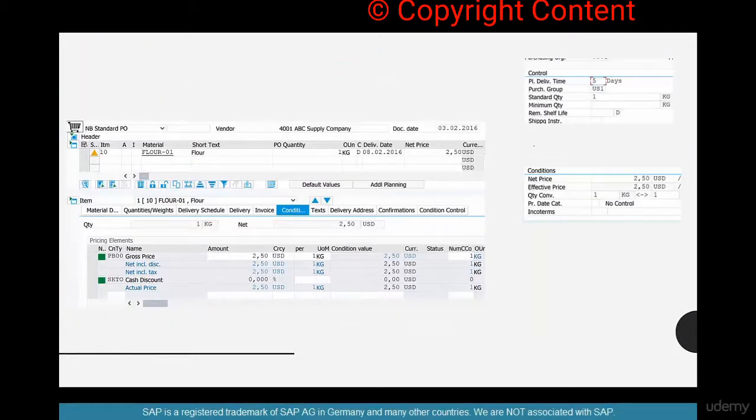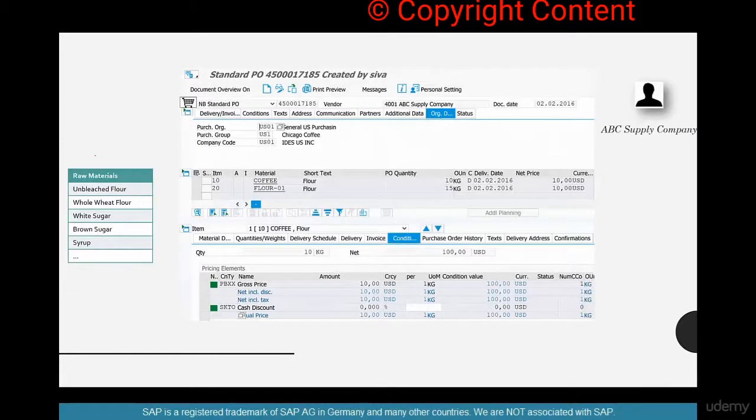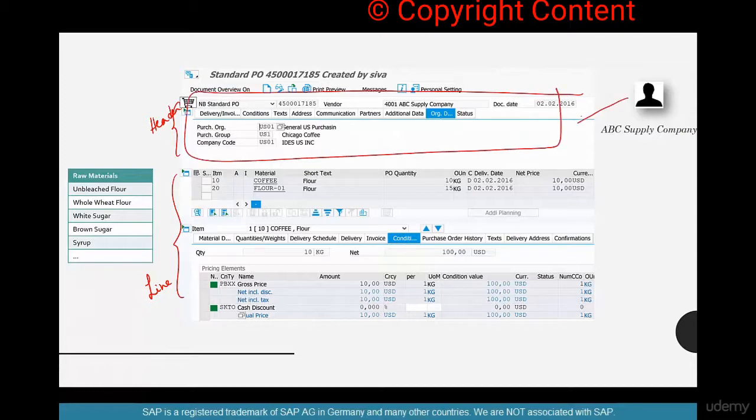So we have seen that the delivery date comes from here. And we have seen that the price comes from here. So let's look at the purchase order once again. A purchase order has a header and then line items. Most of the data in the header comes from the vendor, and most of the data in the line items come from the material. Now this is very important.